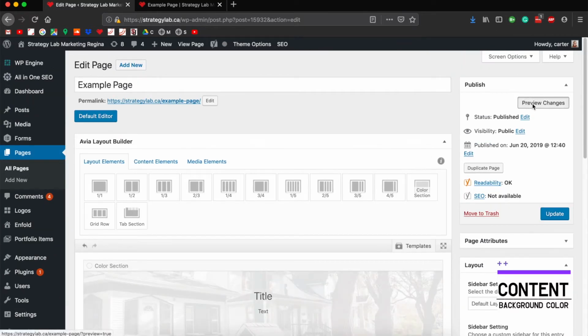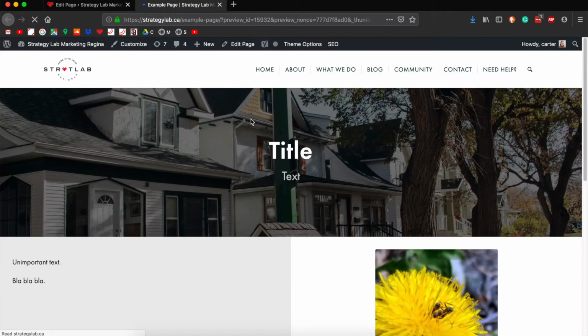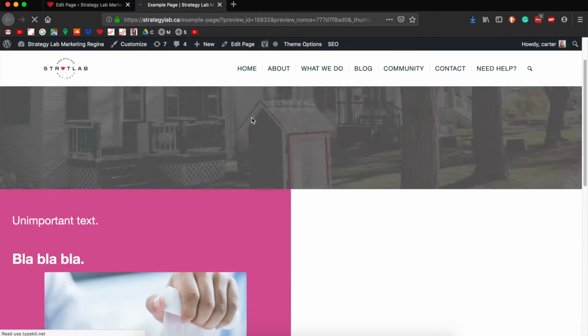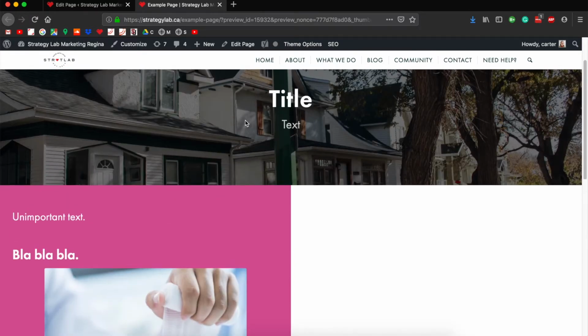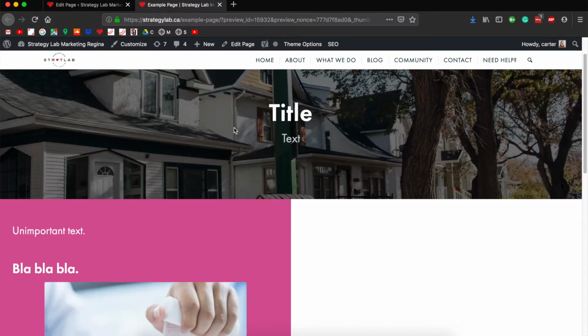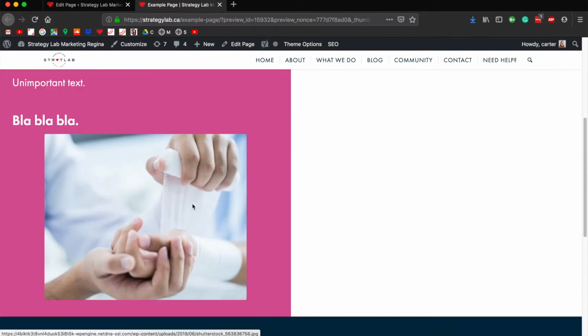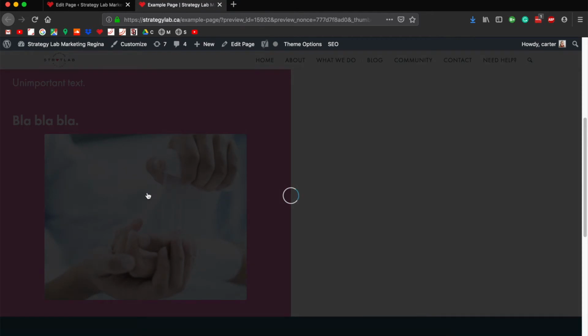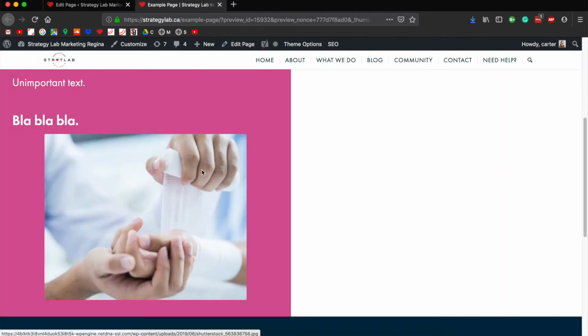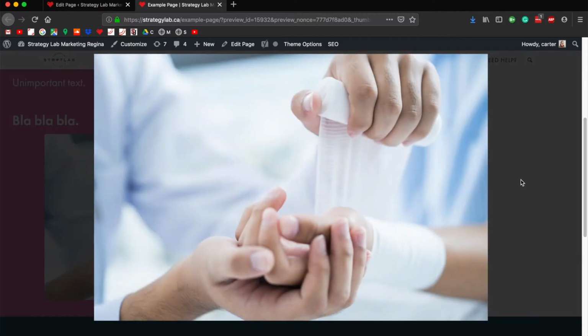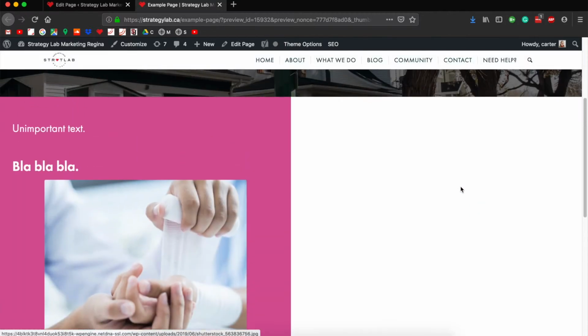Let's preview our changes. It's not the most beautiful thing in the world, but our changes are being made. See, when we click on this image, a light box opens up with a larger version of it. You can simply click outside of it or press Escape to return to the page.